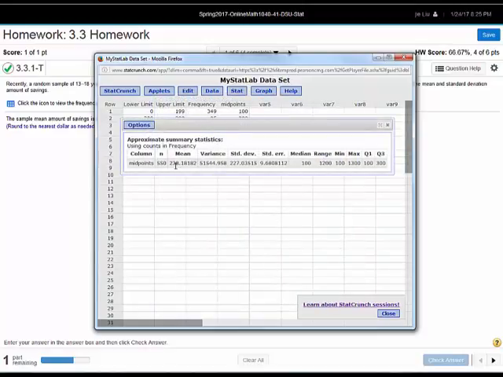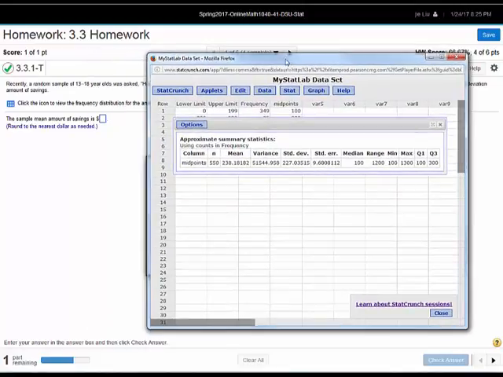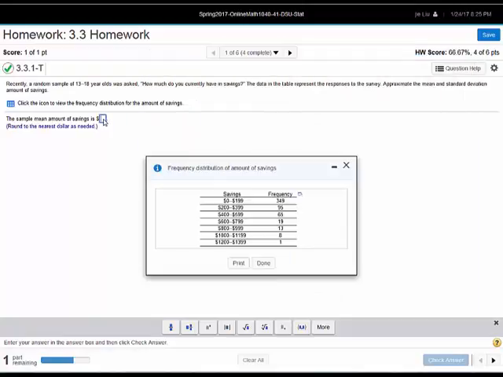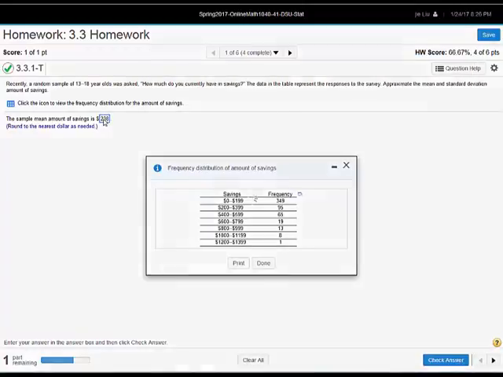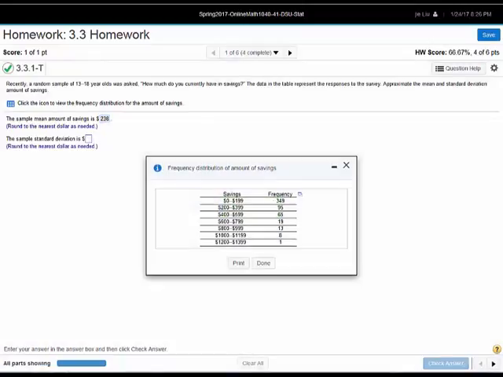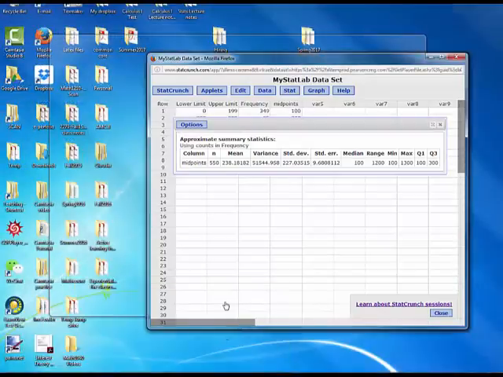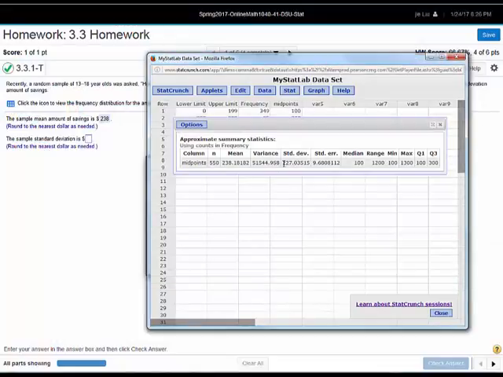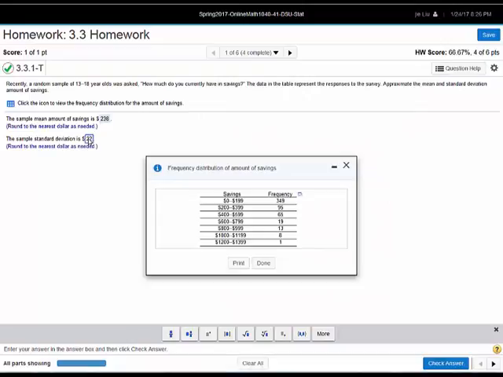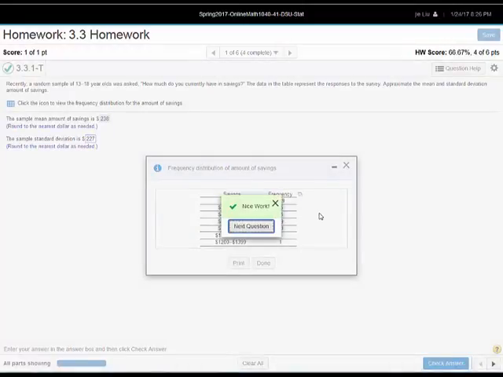You get the mean is 238.1, rounded to the nearest dollar should be 238. So I will have 238. Okay. And then the standard deviation is 227, so rounded to the nearest dollar, 227. Okay, so that's how you work with this.